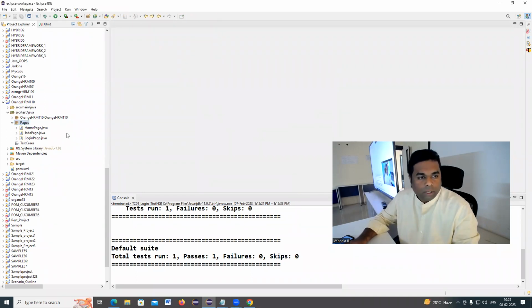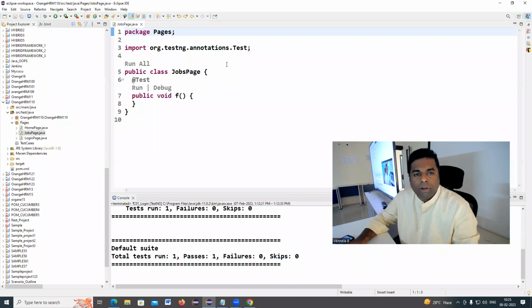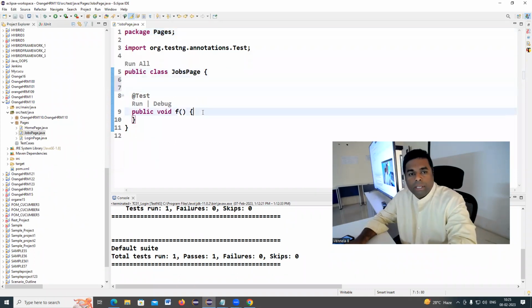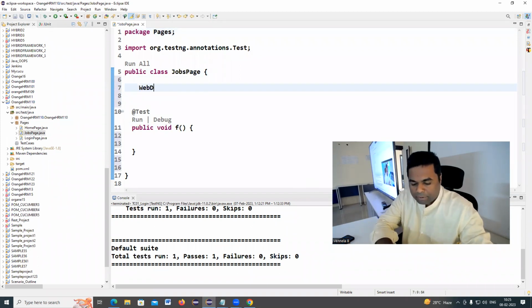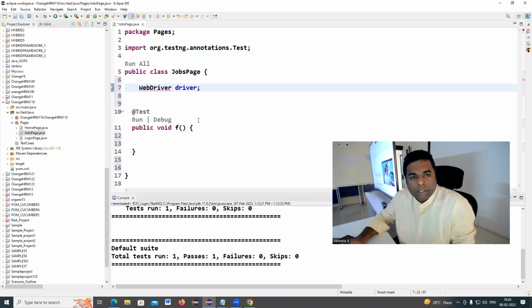Right. So in login page, what is the method we want to write? In every class, what is the first step, the declaration part, I need to do? WebDriver. Okay, let's declare WebDriver, because we have to write a set of driver commands. So let's declare WebDriver, and we have to import.